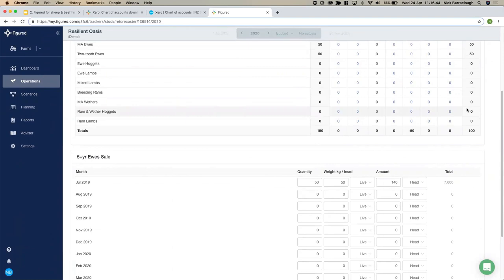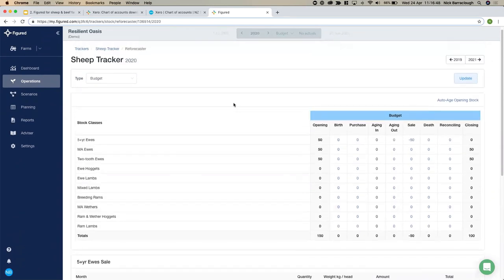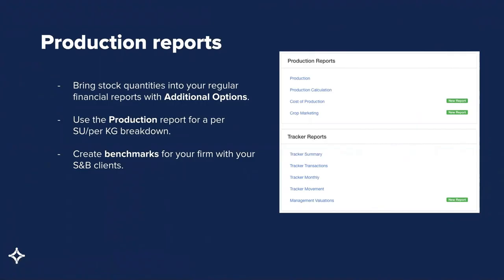So now that we've gone in and used that reforecaster, and we can do that for sheep, we can do that for beef, and don't forget, auto-age your opening stock. Great way to push everything up to the next stock class, of course, because especially in New Zealand, we're very age-focused for our valuations.